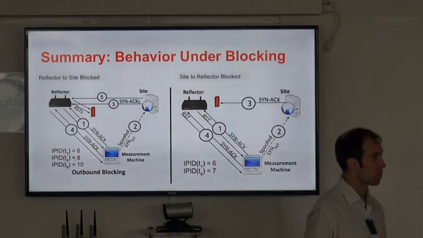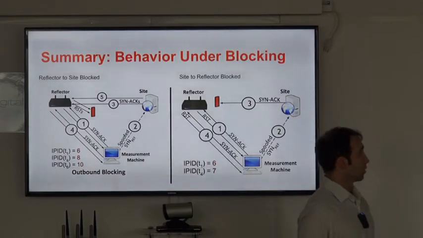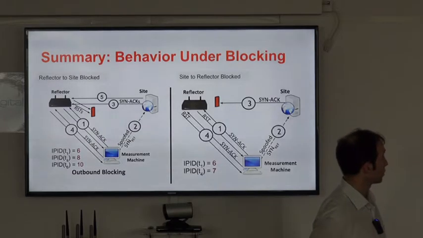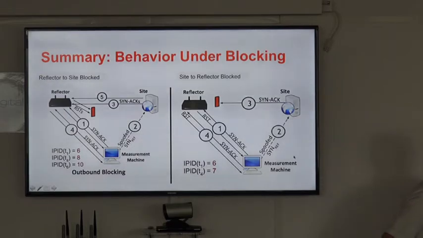So how do you identify machines where you can do this spoofed SYN packet, because lots of those might be blocked too? Which one? The measurement machines where you should be able to send a spoofed packet. How do we identify these?